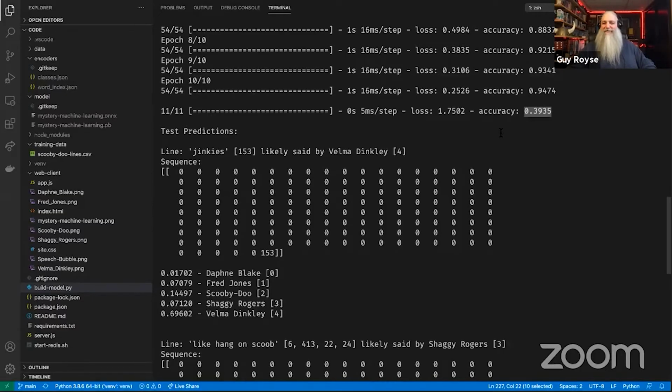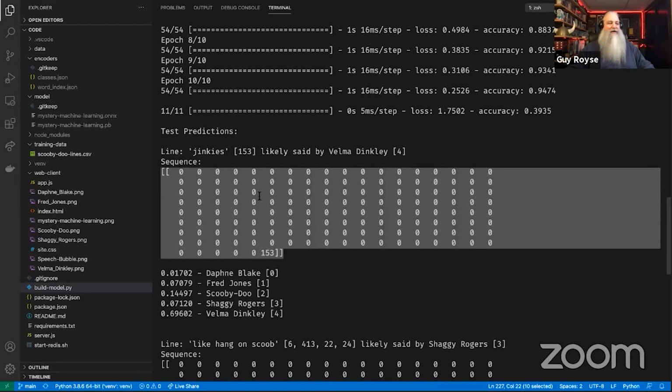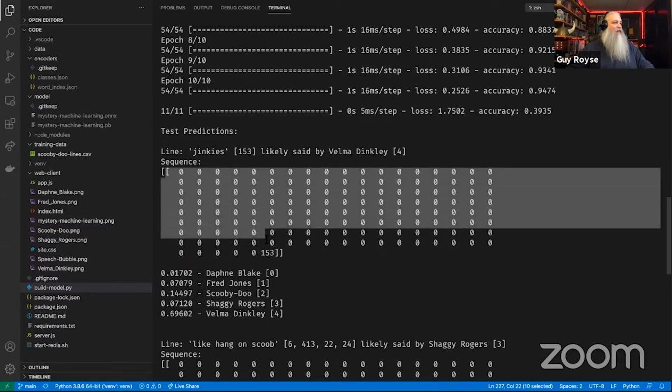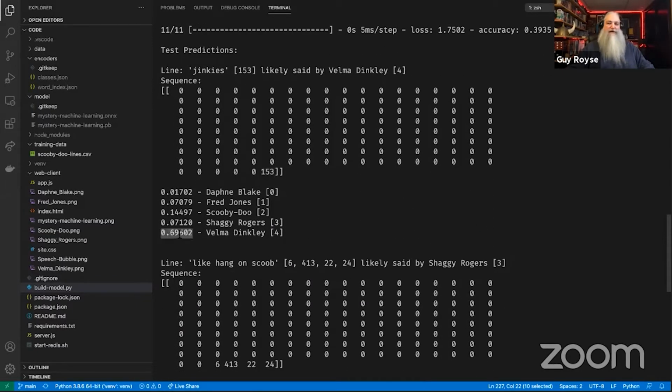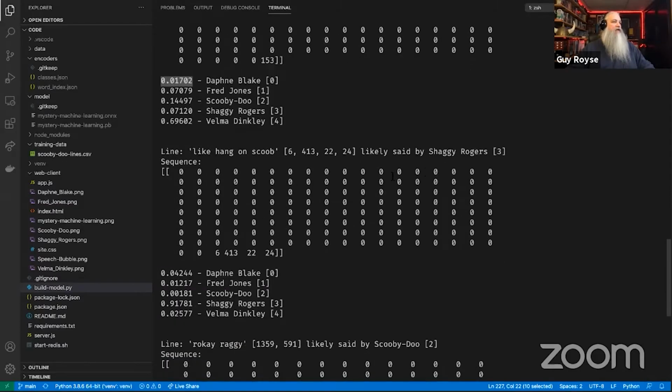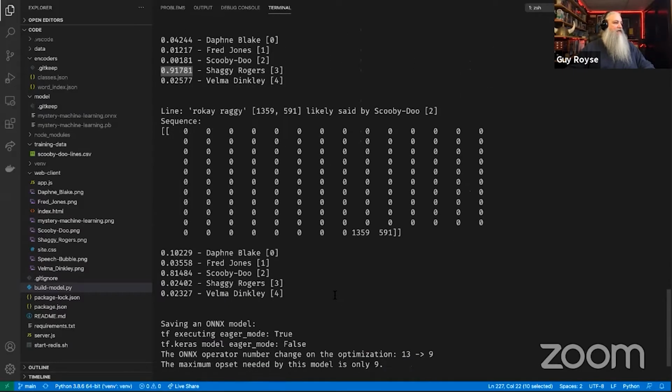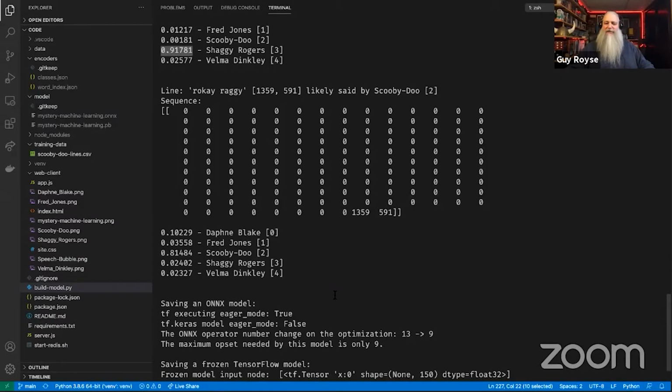This model is overfit. It is a crappy model, but it works for the lines that I want to use. So if I say "Jinkies", it says it was likely said by Velma Dinkley. Here is "Jinkies" encoded for input into the model. It's an array of word vectors here; 153 is "Jinkies". Here are our percentages from the softmax, and we see that Velma came up at almost 70%. "Hang on, Scoob" gave Shaggy a 91% certainty. So it's working okay for their catchphrases, which quite honestly is good enough for the talk.